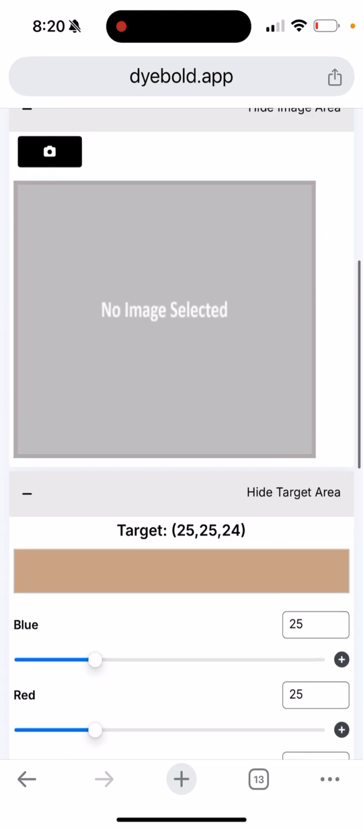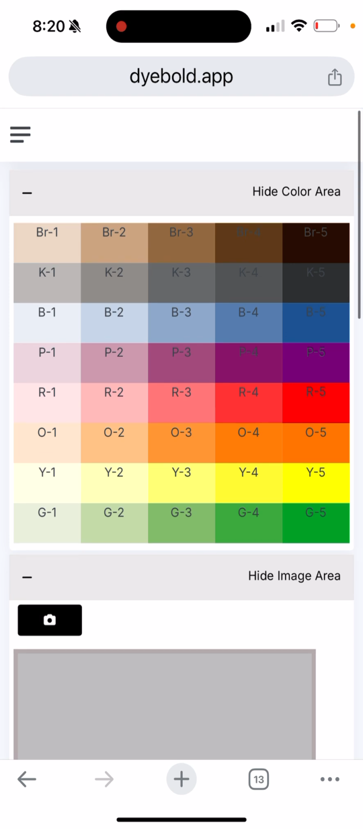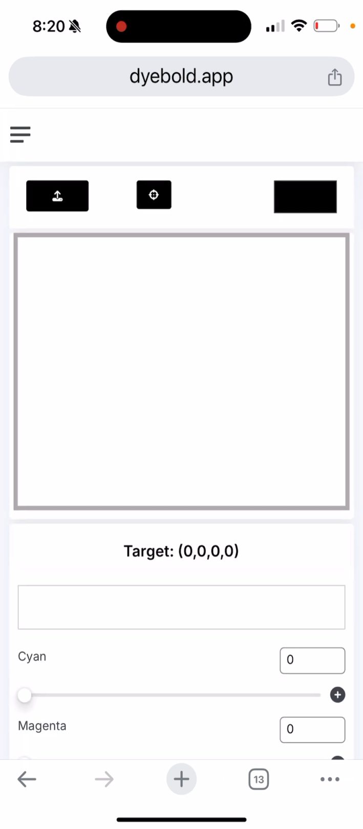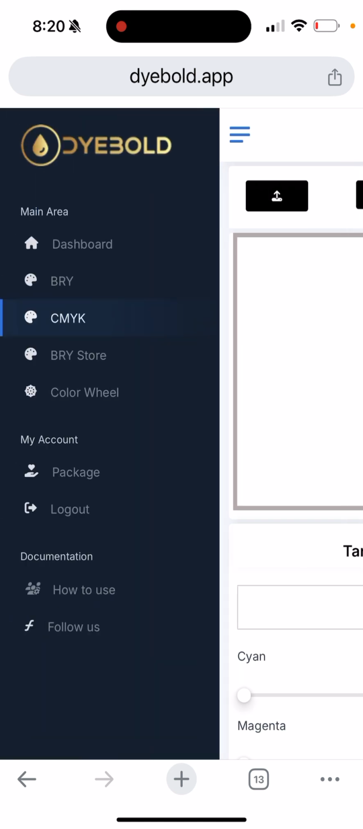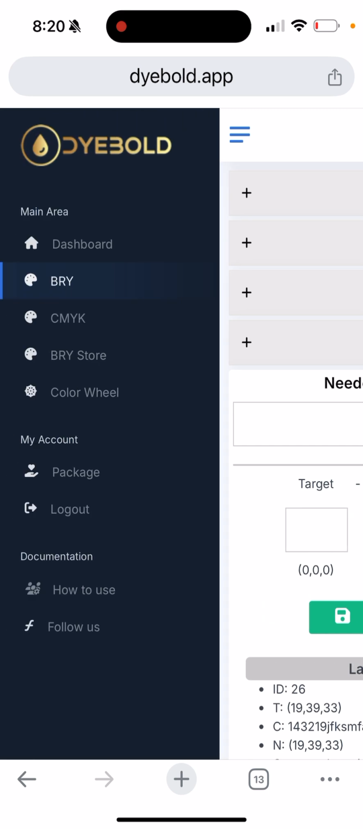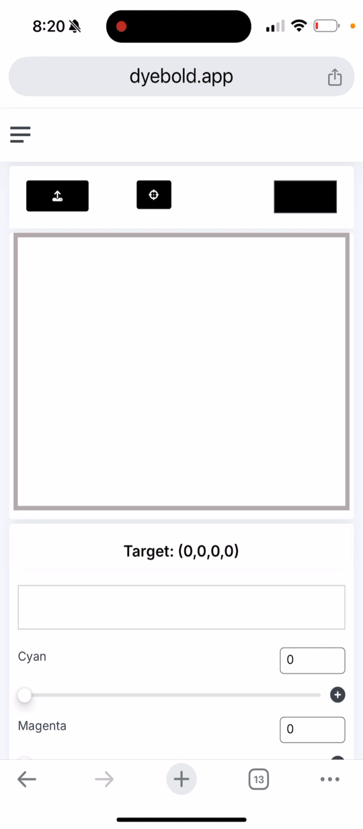So if you're using any other dyes, you have the option of using the BRY color calculator or the CMYK. CMYK is actually used in other apps. The BRY was a color wheel that we created from the ground up, right, to match the Dyebold dyes. But the CMYK exists in other apps.